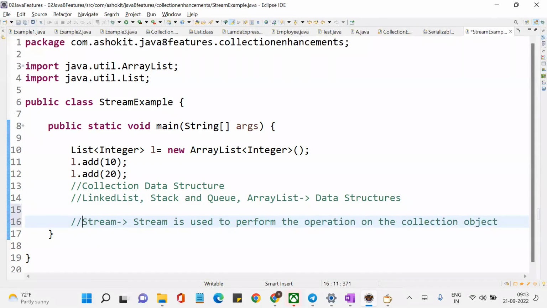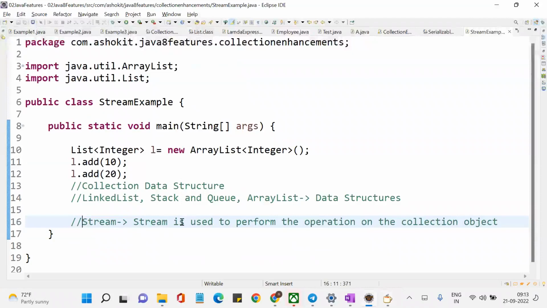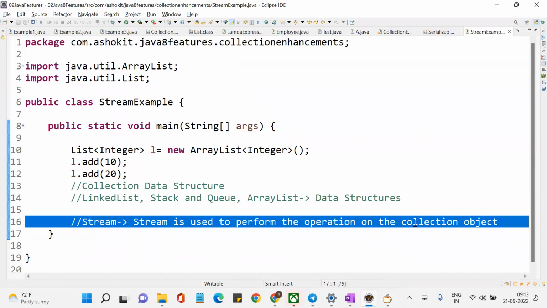Now, if someone asks you what a stream is, you can tell them that stream is an interface in Java. You can see that here, right? Stream is an interface in Java, present under the java.util.stream package. What is the advantage of using a stream? Using the stream, we can perform operations on a collection object.